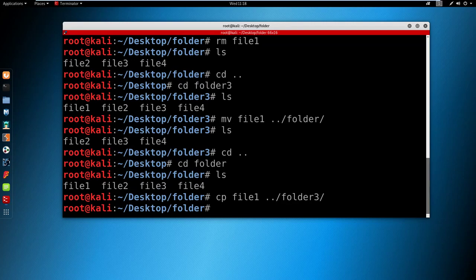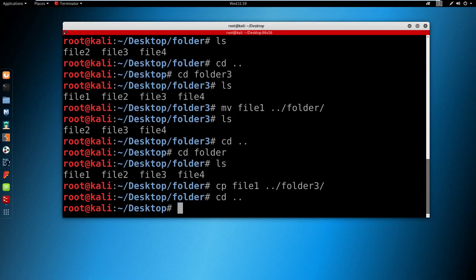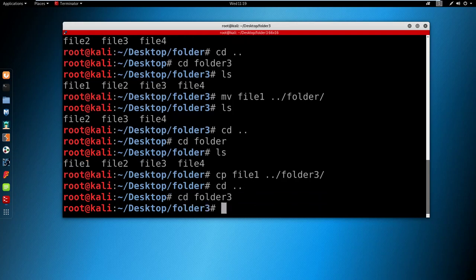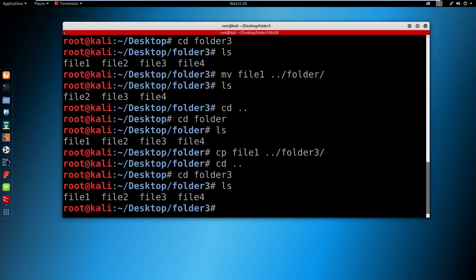Now you can add a name if you wanted to, like rename it basically, but in this case I'm just copying the whole file into a different directory. You can have files with the same name in different directories because they're not clashing, they're not together, so it won't make a copy. So let's go into folder 3, so cd folder 3, ls, and as you can see we've got it back, so it's made a copy.